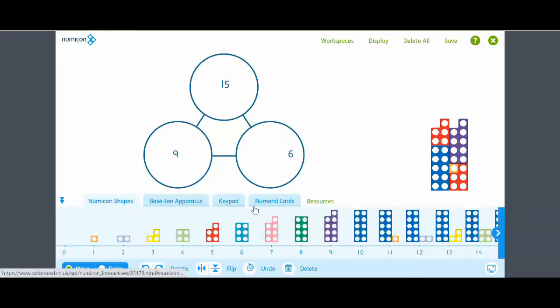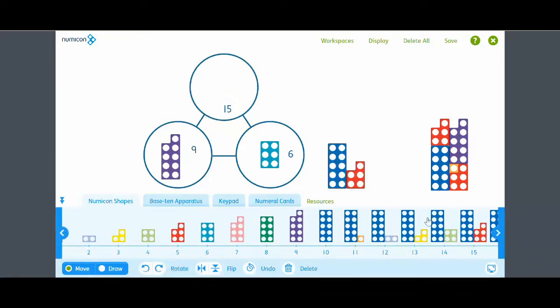So I might come back here and grab my 6 shape, move that across and put in my 9 shape, and move that across and then put in my 15.